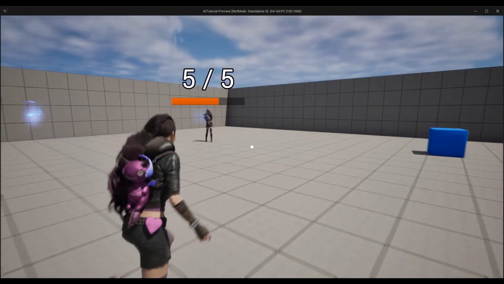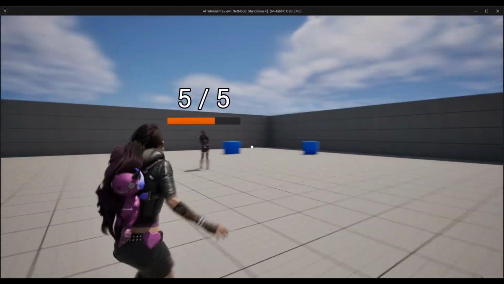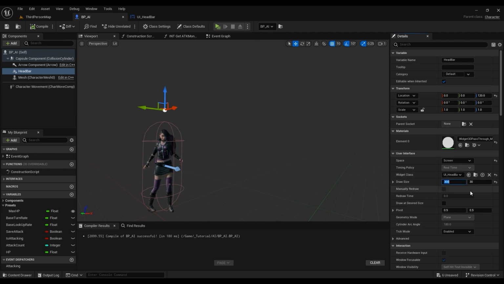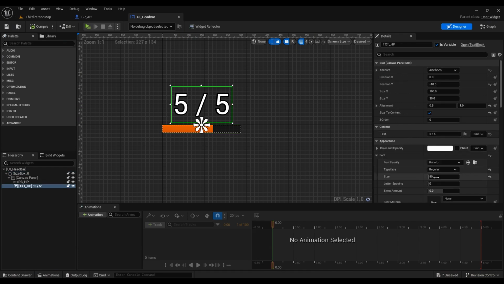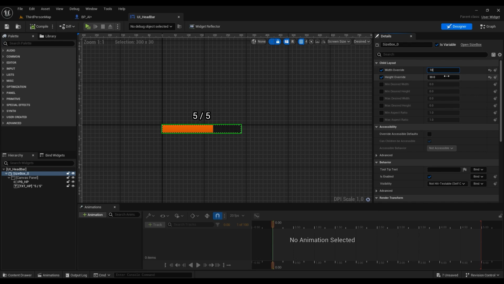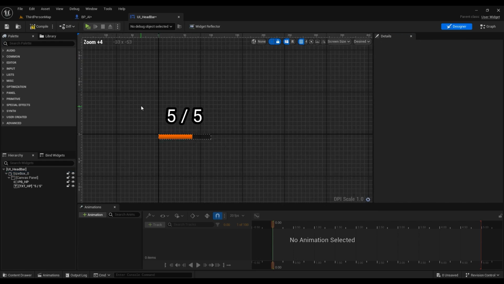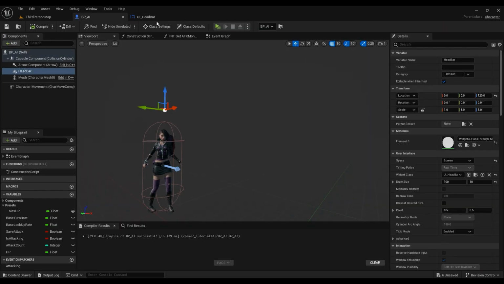It looks too big in this viewport. We need to decrease its size overall. In BPAI, change its draw size to 100 in X and 10 in Y. Next, switch to UI head bar. Decrease the text HP to 25. Well, in the design phase, we also need to set the size box to 100 in width and 10 in height. This widget now looks similar to what it is during the game. Compile and save.